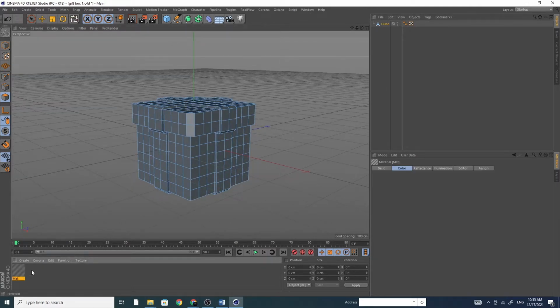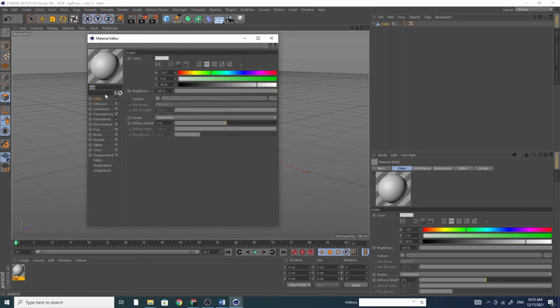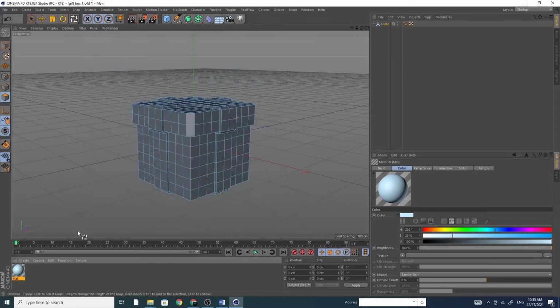Next, what we are going to do is we need to create a new material for this. Choose any color you want. First, add the base color.